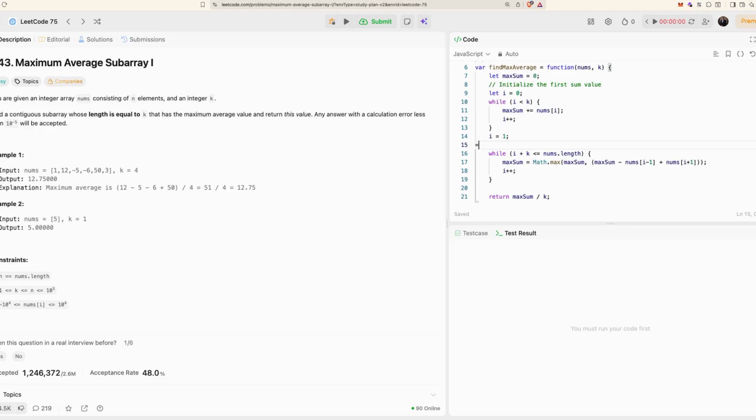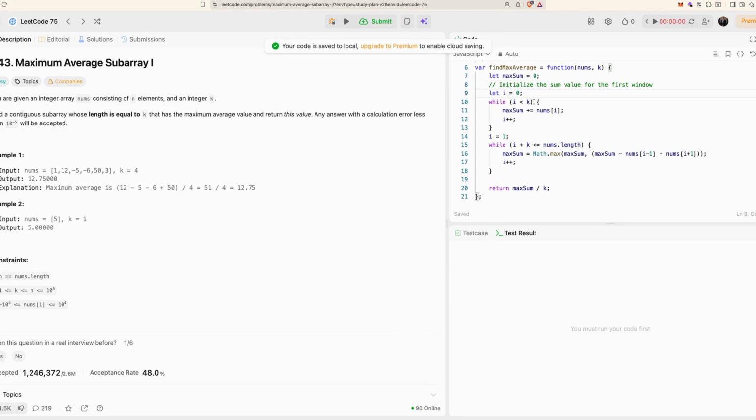First, we initialize the sum value for the first window. We are starting from I equal to 0. You will go up till I less than k, and you will add the value to maxSum. Let me just try to run this code first.